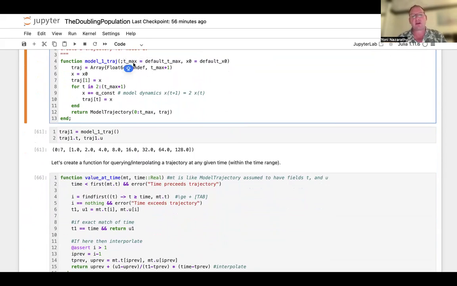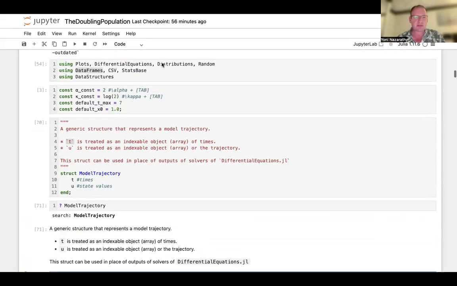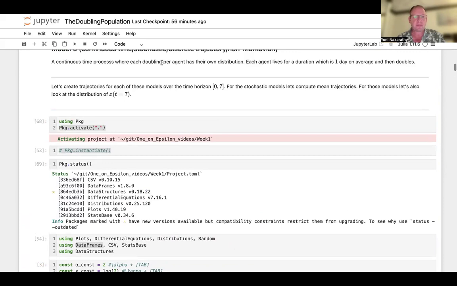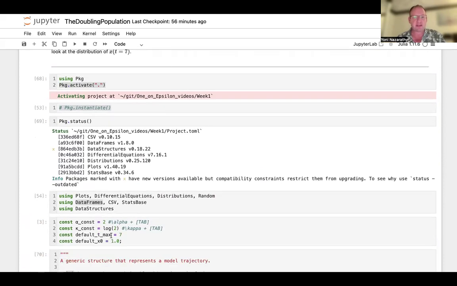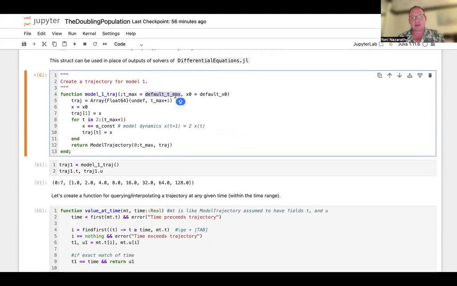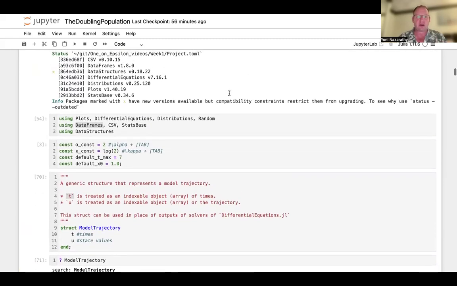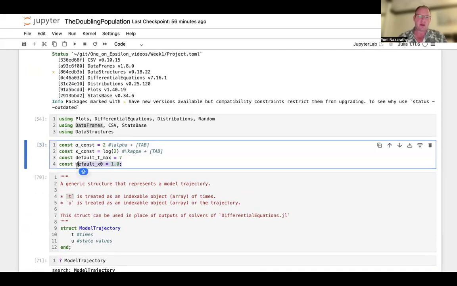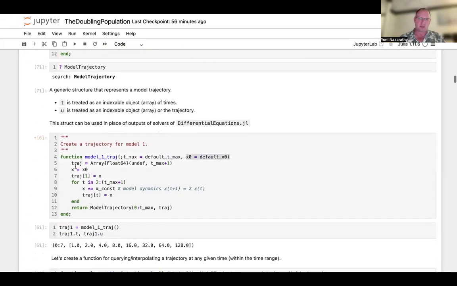And the first keyword argument, Tmax, is just going to be the default Tmax as a default value. Okay, and that's going to be 7. And if we run the function with something else, we'll say Tmax equals something else, and it won't be 7. And x0 is your initial state. Well, how many items or individuals do we start with in this population? Well, we start with 1.0 individuals in this population.